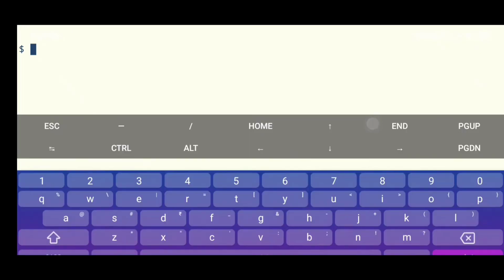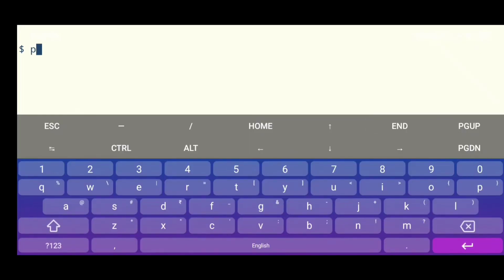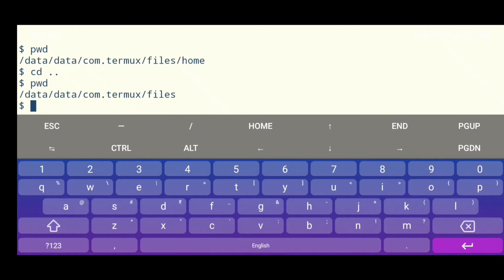pwd command is used to print the current working directory. Simply type pwd and it will show the current working directory in which you are. We are currently in home directory. To change the directory, we can use the command cd .. and it will change the directory one directory backward. Now we can print again the directory and it will show that we are now in files directory.